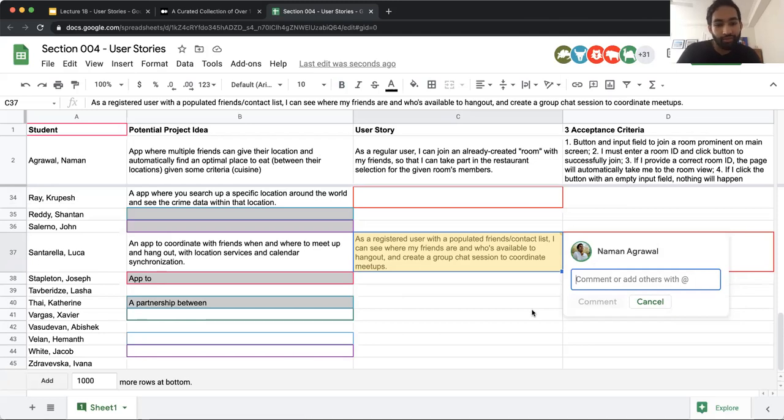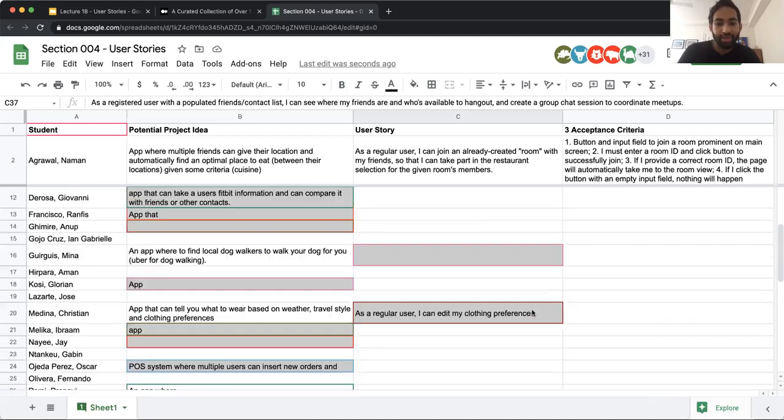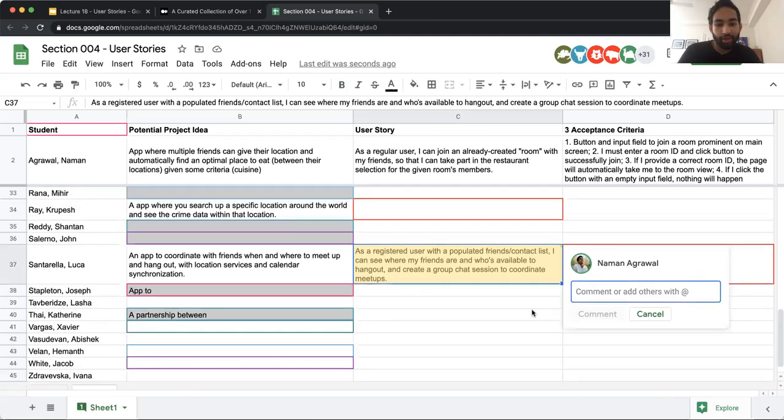So Luca, I'm just going to use you as an example here. You're saying, as a registered user, I want to see where my friends are, who's available, so I can create a group chat session to coordinate meetups. This could actually be two separate user stories.